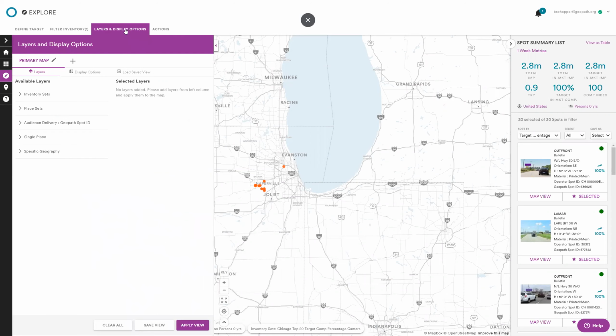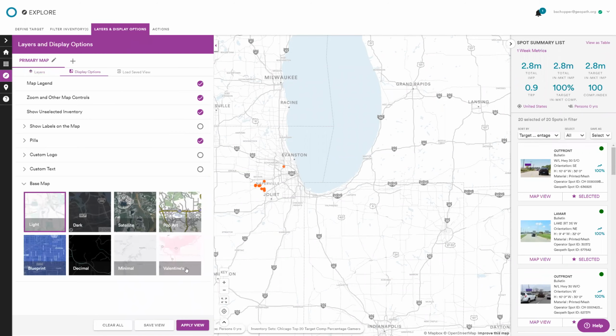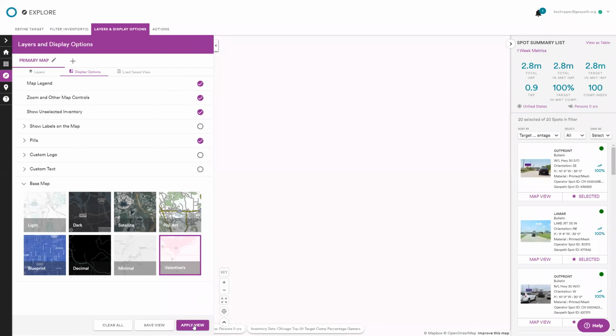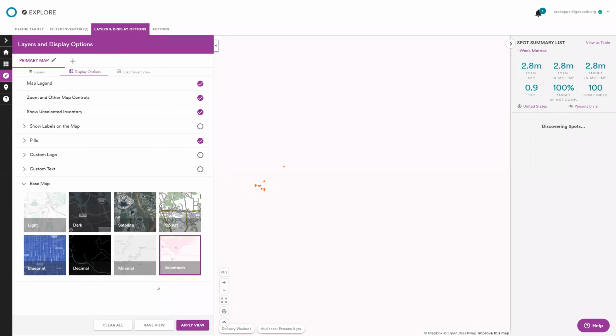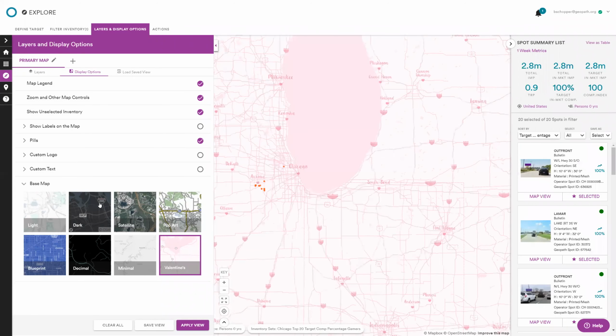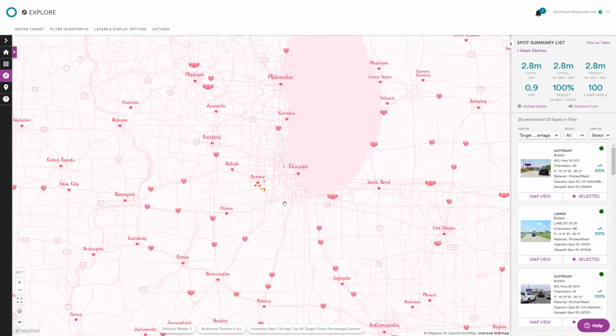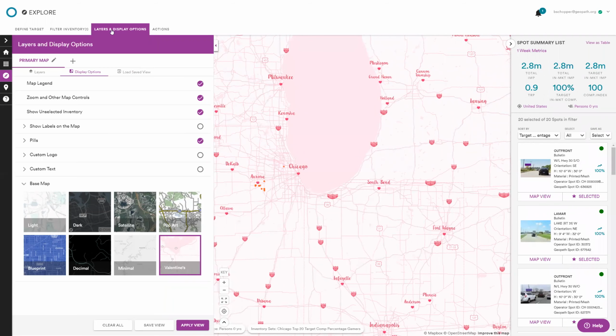And just as a quick aside, layers and display options is how you control pretty much everything visually on your map here. So display options, and then here are the base maps, and we can just change our map to show the Valentine's Day map. And can you keep that open, Brian? There are some really interesting ones here. Like I like the pop art one.